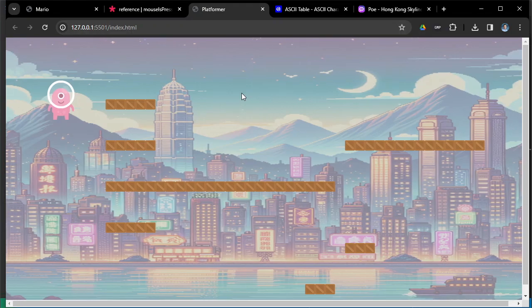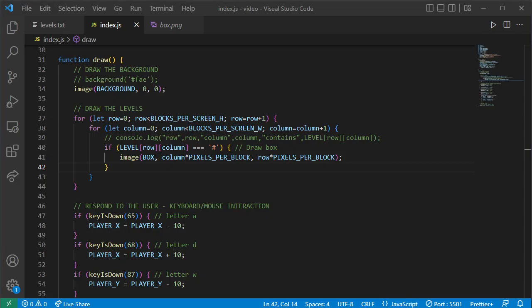But we don't have the scrolling happening yet. So if I walk off the side, then I just walk off the side. We don't have the game scrolling with us. We'll add that in a little while, probably the next video. But first, let's get the coins and everything else showing.